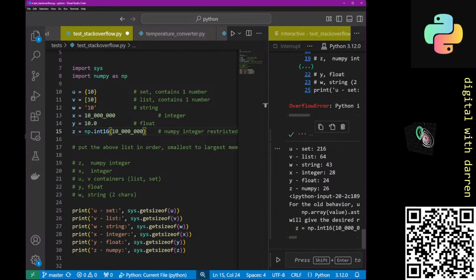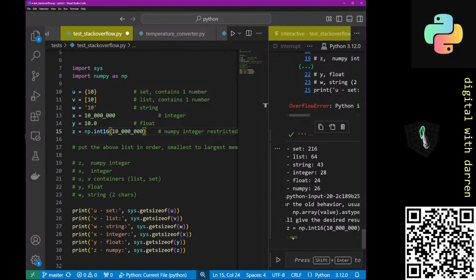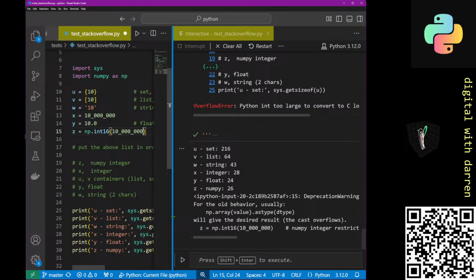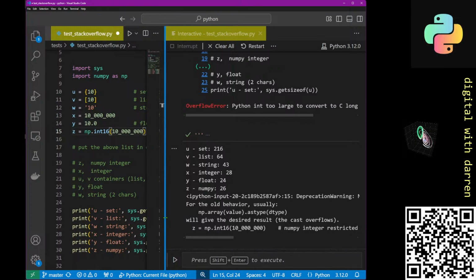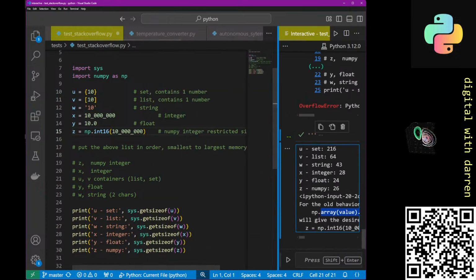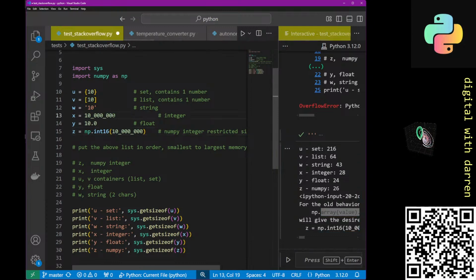Right, and now it just, hold on. Right, it's giving me a comment. That's an interesting one. But the integer here is at 28 bits, so for the old behavior, usually empire.asTime, well, we'll give it, okay, fine. Yeah, so I might give up the ghost on that a little bit.